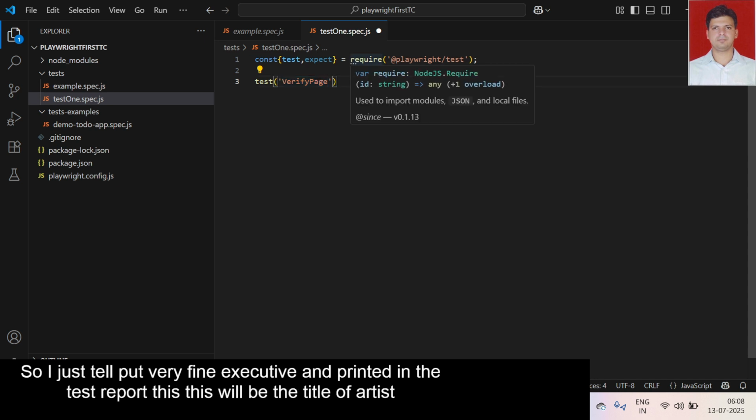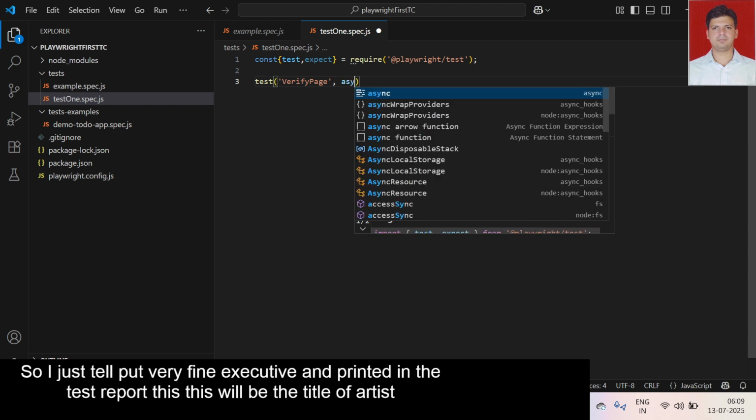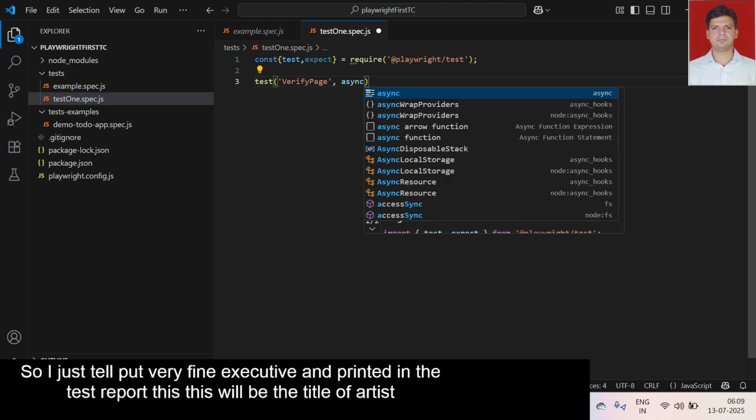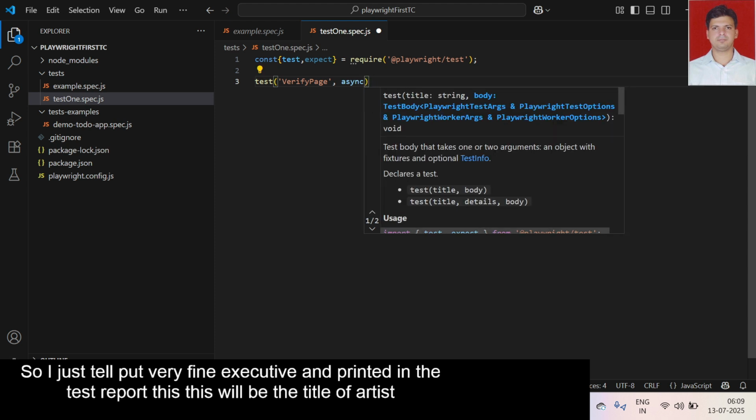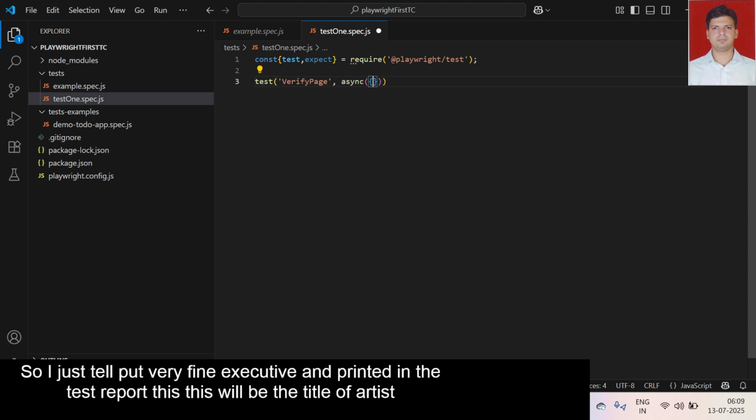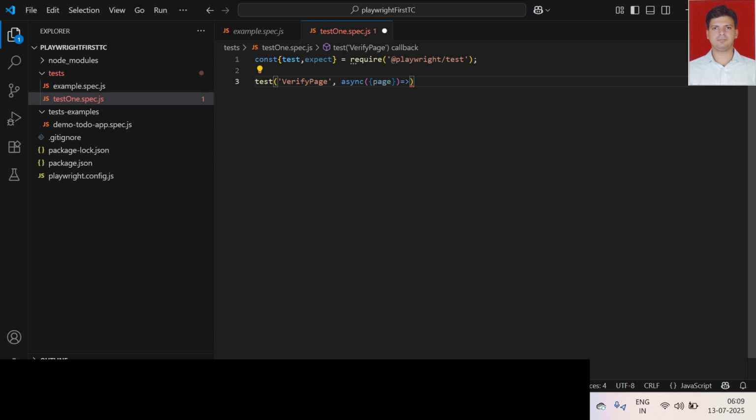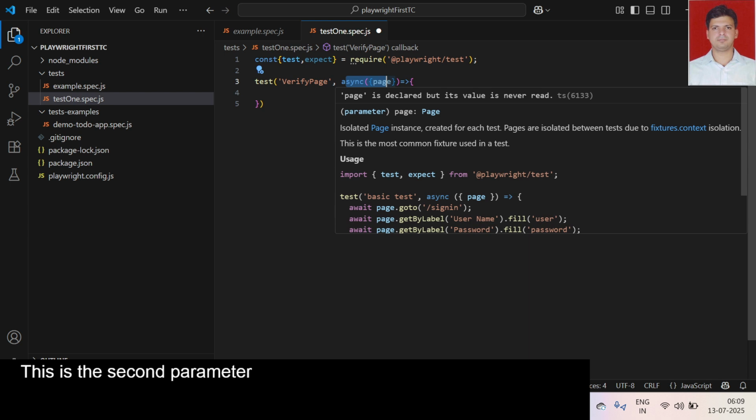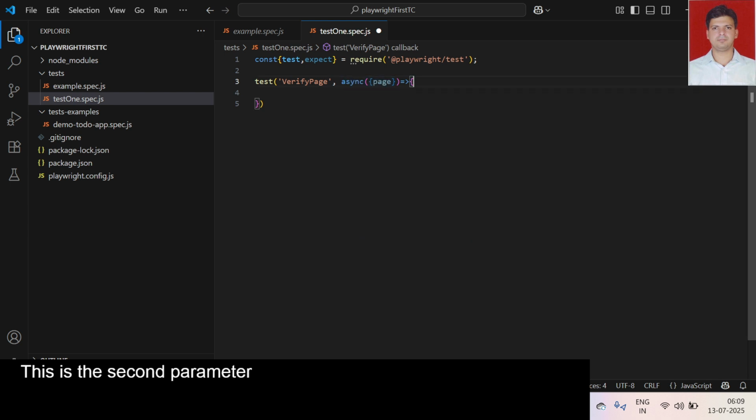The second parameter is async. Again, I'll explain each and every keyword, don't worry. Async, then brackets, inside which we are going to use a page fixture, and then an arrow, and this is our body. This is our first parameter, 'verify page', and this is the second parameter of the test. It is an asynchronous arrow function.